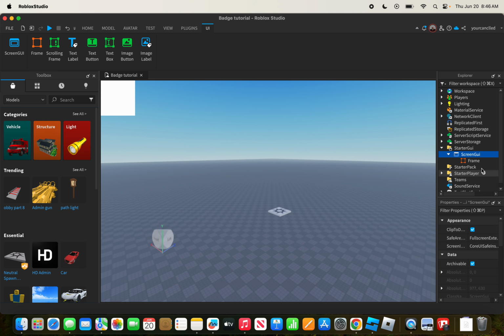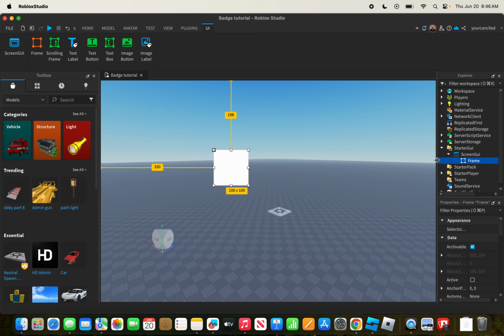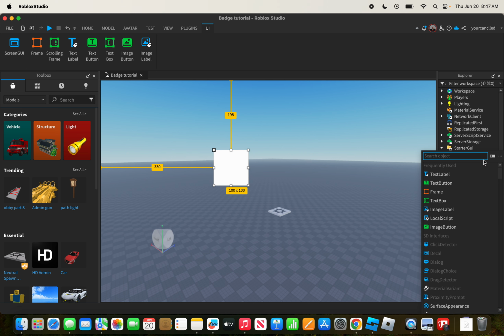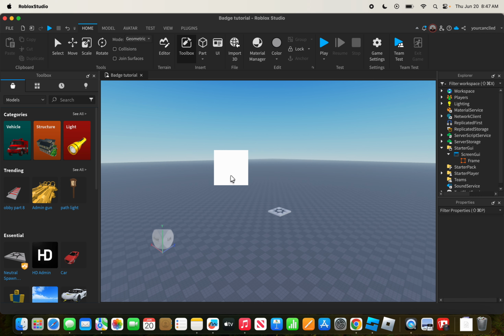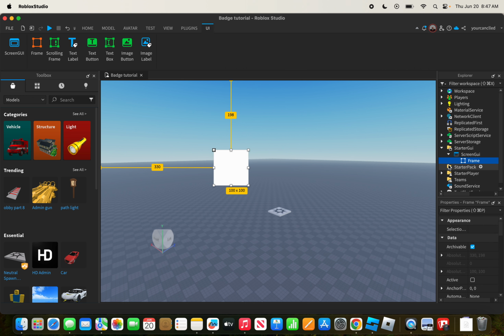This is the frame right here, and then add text buttons or image buttons inside the frame for each Game Pass. Then you can add a text label to it, or not add a text label. So this is the frame, and you can add text buttons or image buttons inside the frame for each Game Pass.